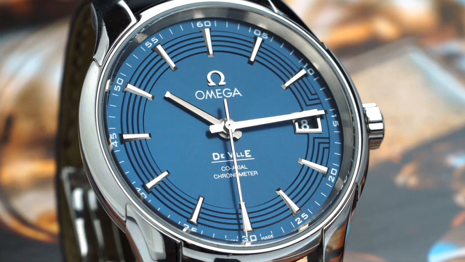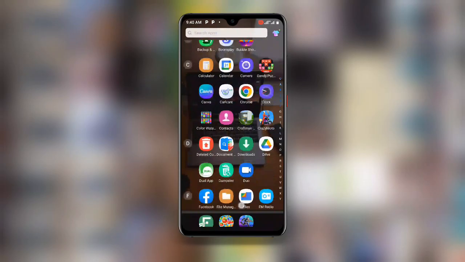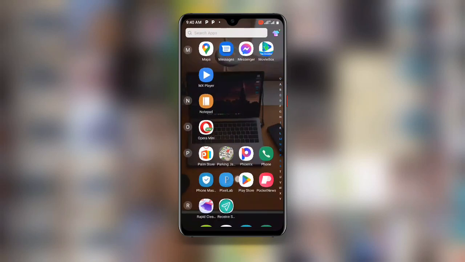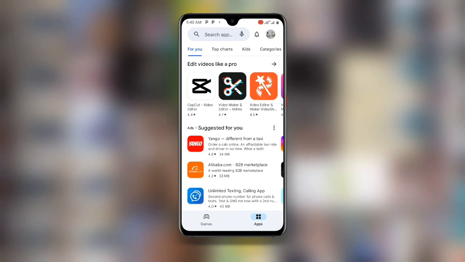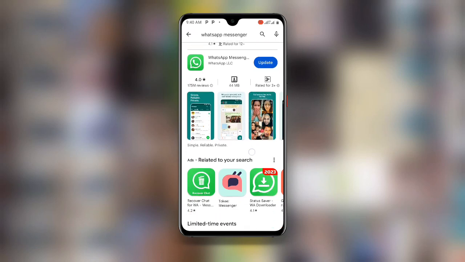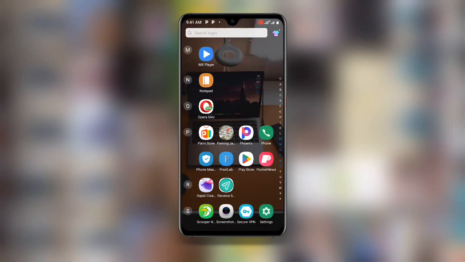Now without wasting much time, let's get started. In the first place, all you need to do is to open your Play Store. Now once you open your Play Store, then you search for your WhatsApp. Now if your WhatsApp is not updated to the latest version, you have to update your WhatsApp to the latest version.